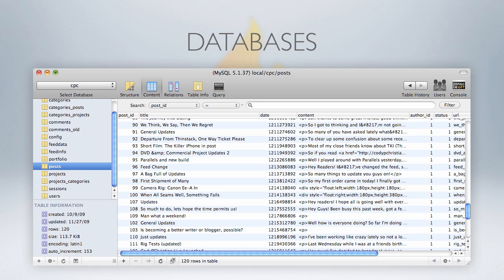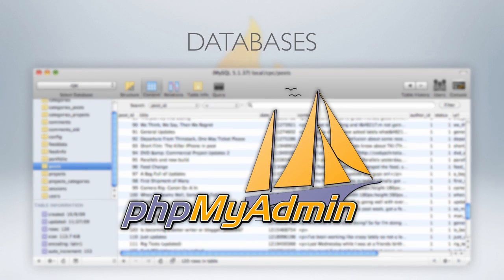Now let's set up a database for use in a basic example. Your server should contain an application called phpMyAdmin, where you can administer your databases. I will assume that you have a basic understanding of how to use this tool. If not, please leave us a comment if we need to expand on this.